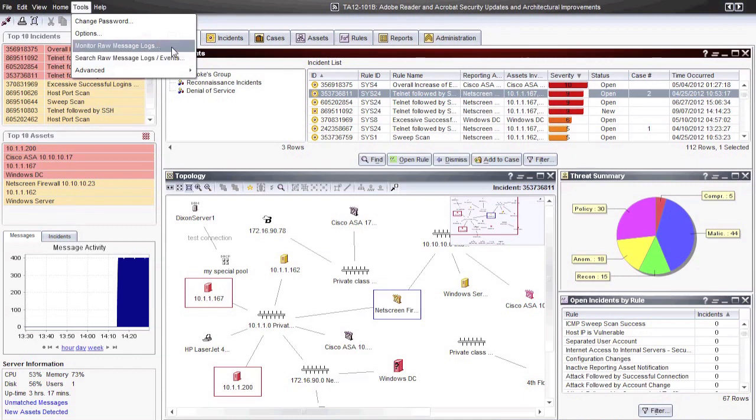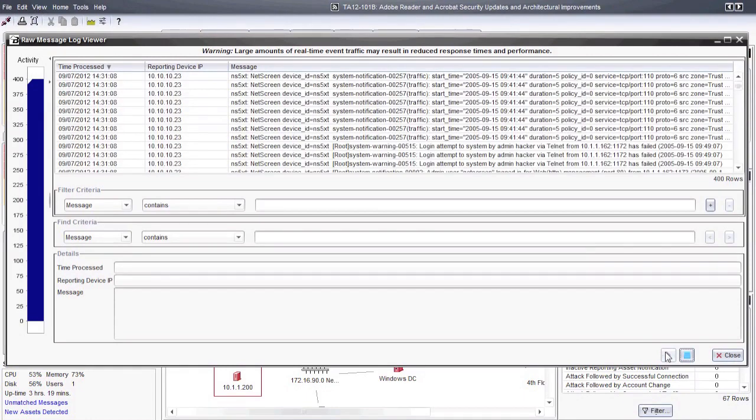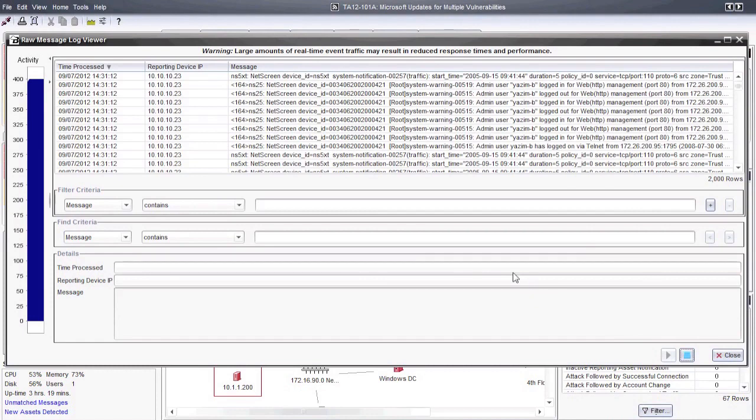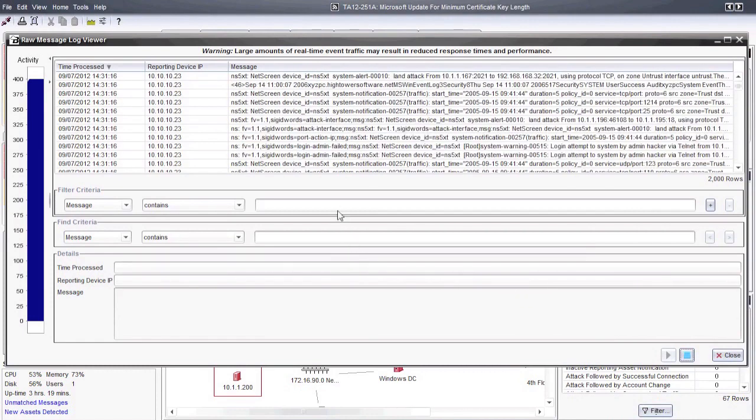Clicking on the Monitor Raw Message Logs option will open a new window. This window will be where the new messages appear. By simply clicking on the play button in the bottom right-hand corner of the window, you will be able to see all the messages as Logstorm receives them. Each raw syslog message is displayed on the top half of the viewer, along with the IP address it came from and the timestamp when Logstorm processed it.